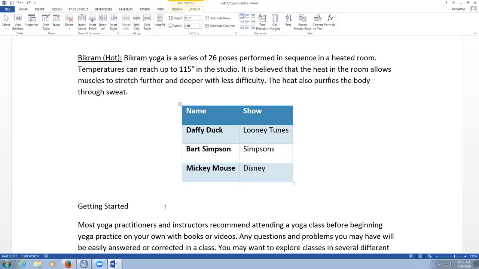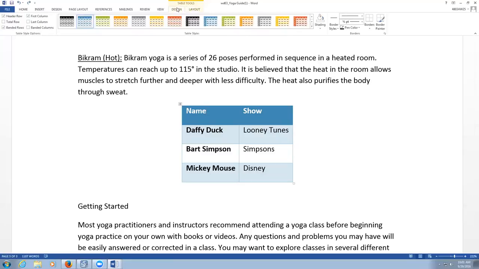Okay, so once you get that information entered, then if you go into Table Tools Design, apply a style so that you have a nice banded display. So the header row is one color, and you have alternating colors for your data.